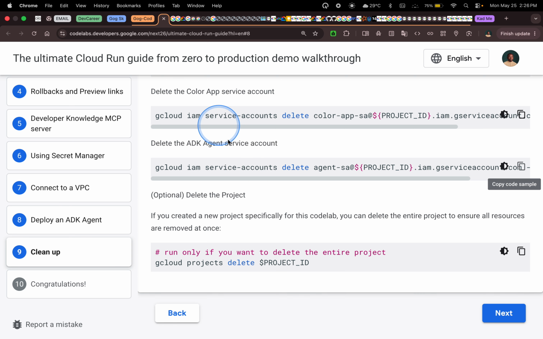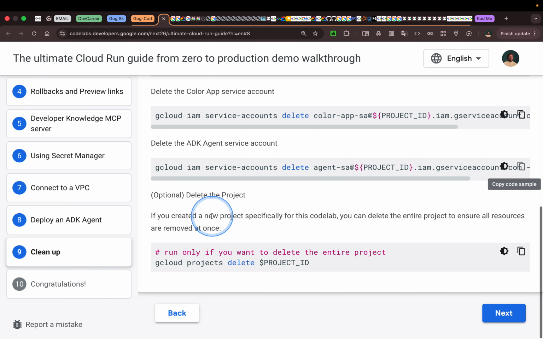So here they said it's optional to delete the project. Projects are hard to come by for us, and Google doesn't allow you to delete a project on the spot, so you have to wait 30 days. So we're leaving our project because we have other things under it. But remember, they said if you created any project specifically for this codelab, you can delete the entire project to ensure all resources are removed. We want our project to stay.